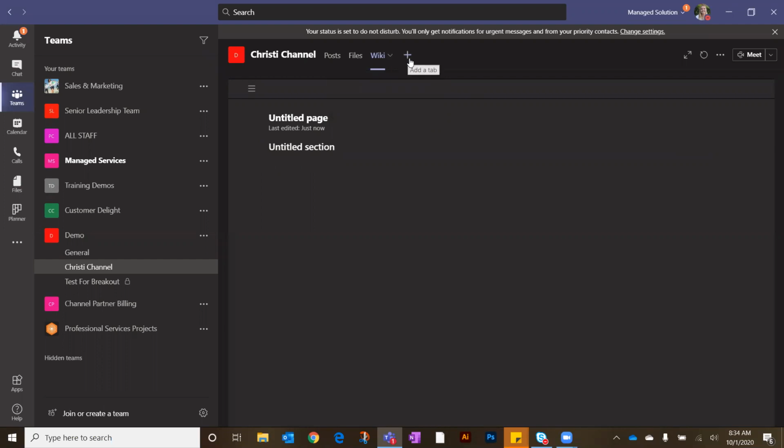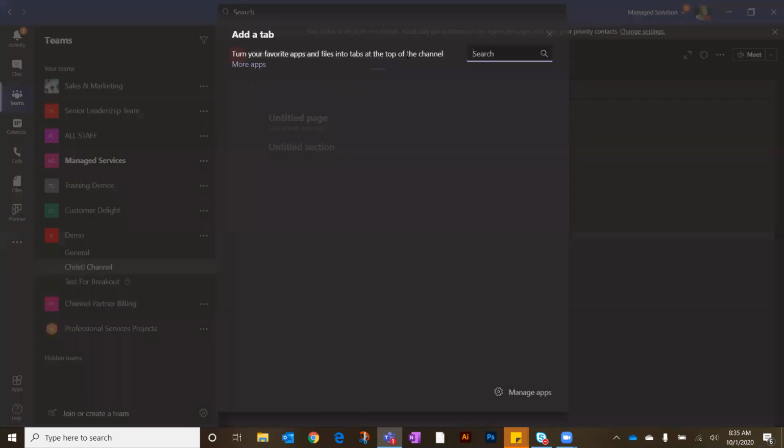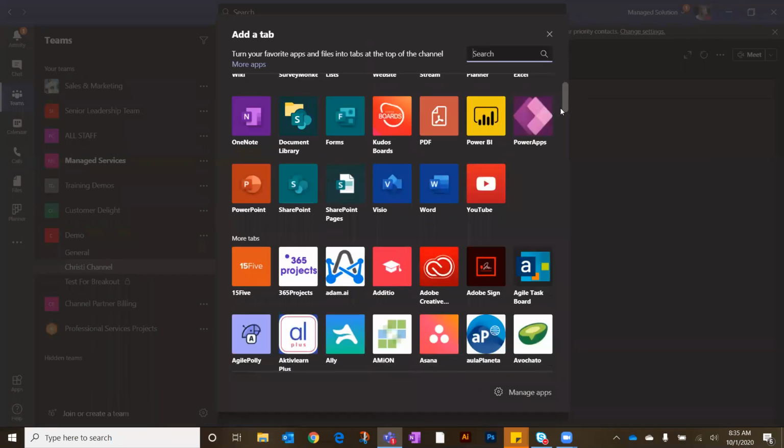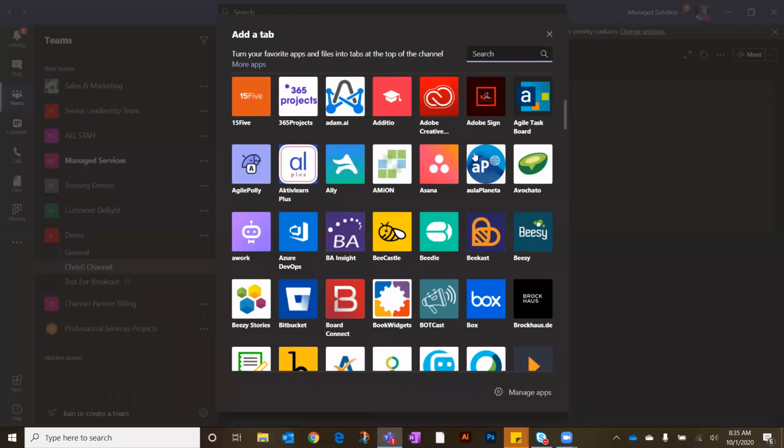But then there's this plus button here. If you hover over it, it'll say add a tab. When you click add a tab, you're going to be brought to this page of all the different applications available that you can place inside of Teams. Like I said, that includes all of the Office 365 tools that we're used to: Excel, OneNote, Word, PowerPoint, SharePoint, all those great things. And if you continue to scroll down, there are a ton of third-party applications that are available to put right into your Teams instance.